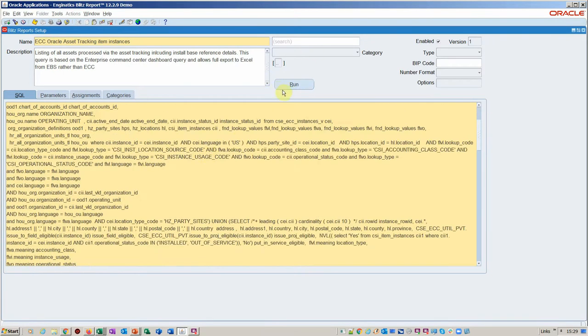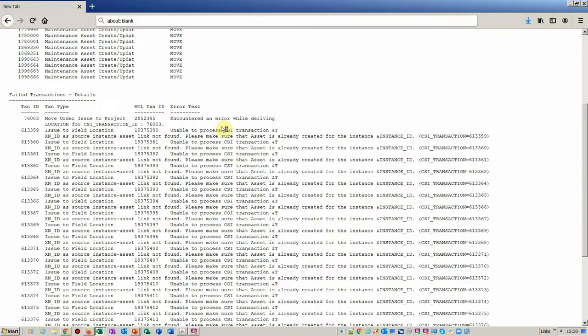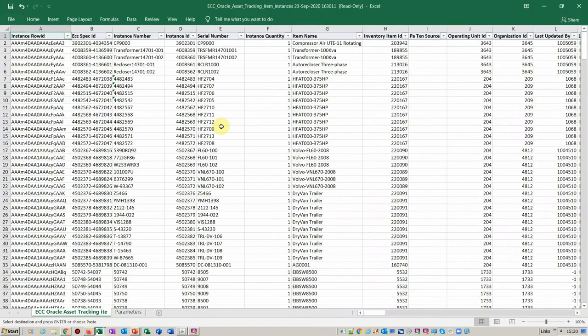If I was to run this anyway, you'll see how the output looks. And let's click on run. Now, generally, with these processing errors, the issues are around things like asset category, asset location, or it could be that the asset's just not being created. So there are a number of different reasons behind why they fail.